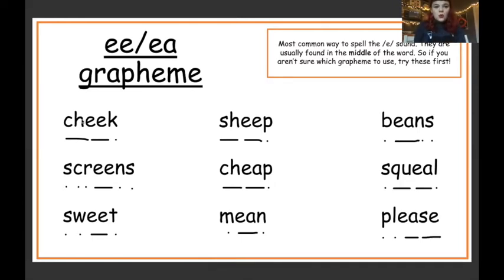So we can see them in words like, make sure you've got your 2 fingers up and you're helping me sound this out. Cheek, cheek, screen, or sweet, okay? But you can also see the EA grapheme in words like beans, or squeal, and please, okay? So if you weren't sure which grapheme to use, these are the ones you'd try first.